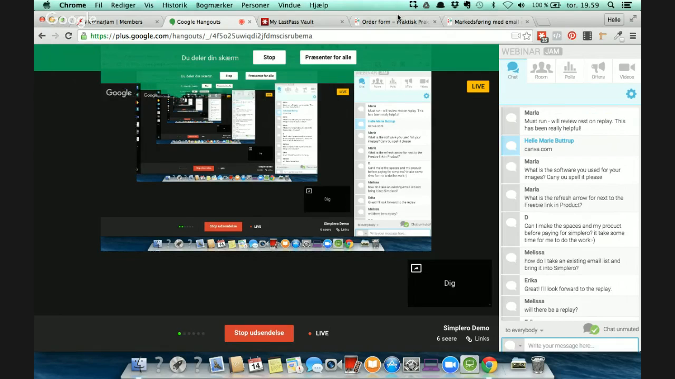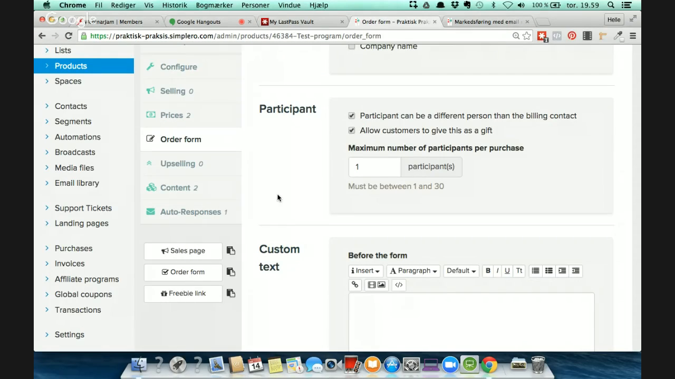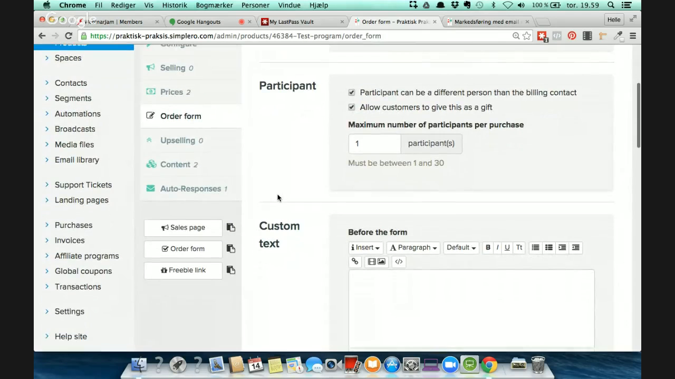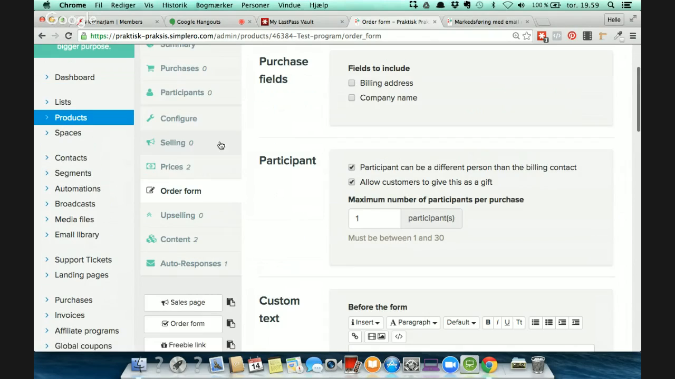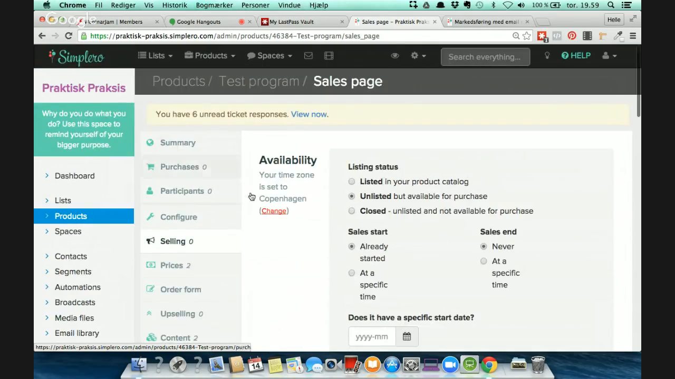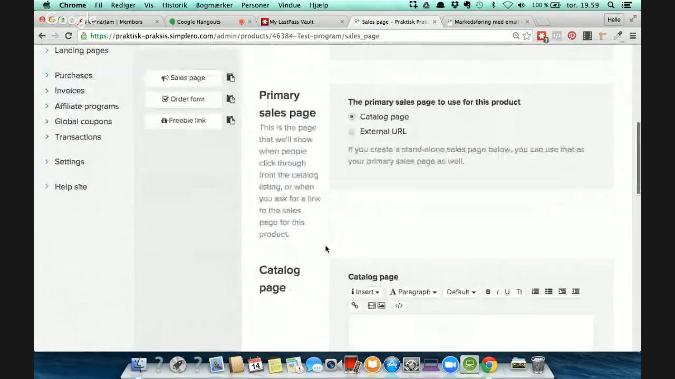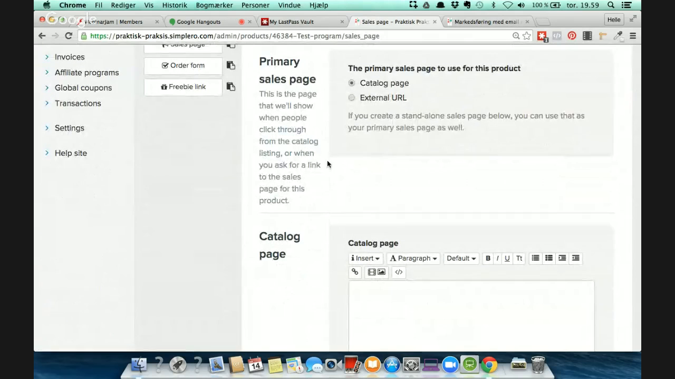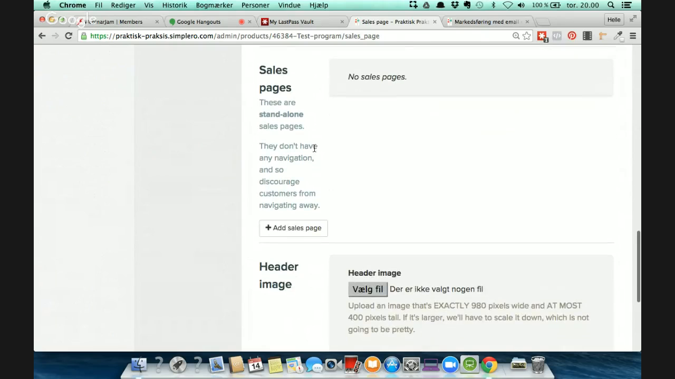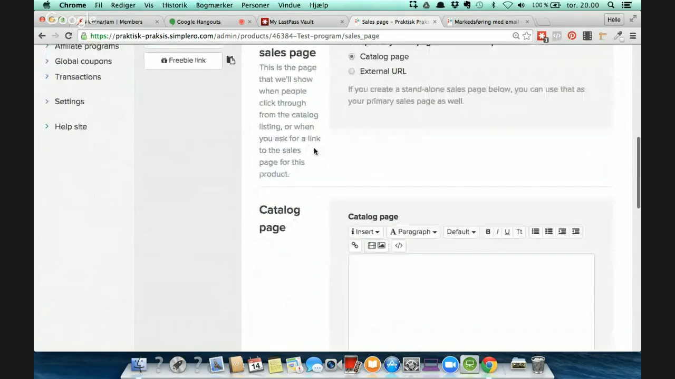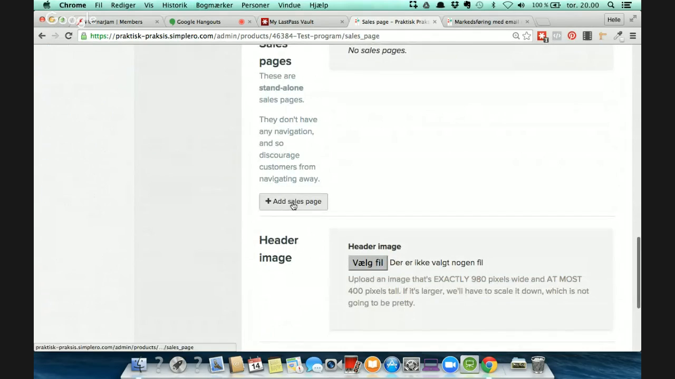So no problem. Okay, let's go to the sales page. Now, down here, if you clicked on this one, you will be sent to the sales page. It's not going to open the way you can make a new one. So you have to actually go into selling here, and you can then choose sales pages down here. Add new sales page.